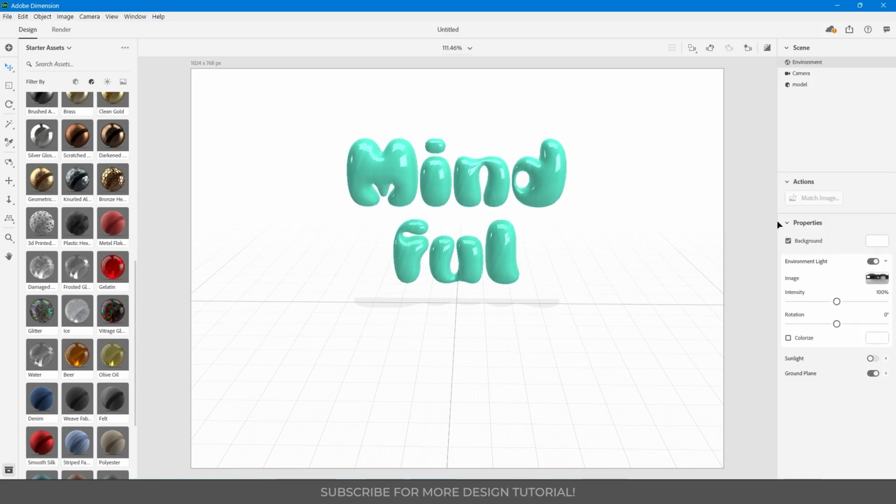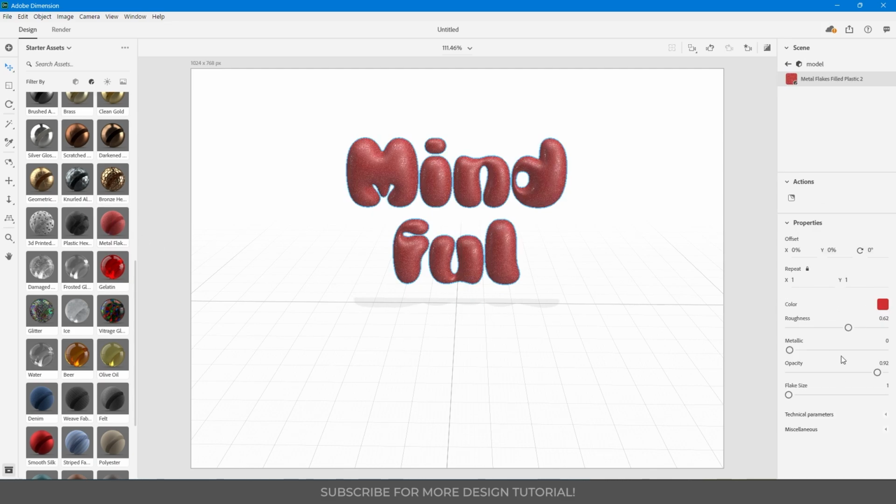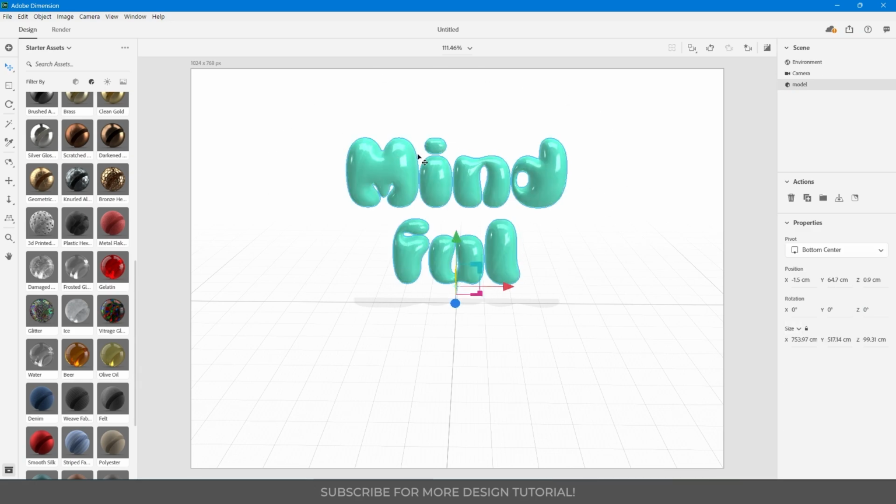Based on the material, the properties will also change. In case you choose some other material, the properties panel will have different options for it. So just play with the settings and get whatever effect you need. For now, this is okay for me. And then I'm going to render this file.